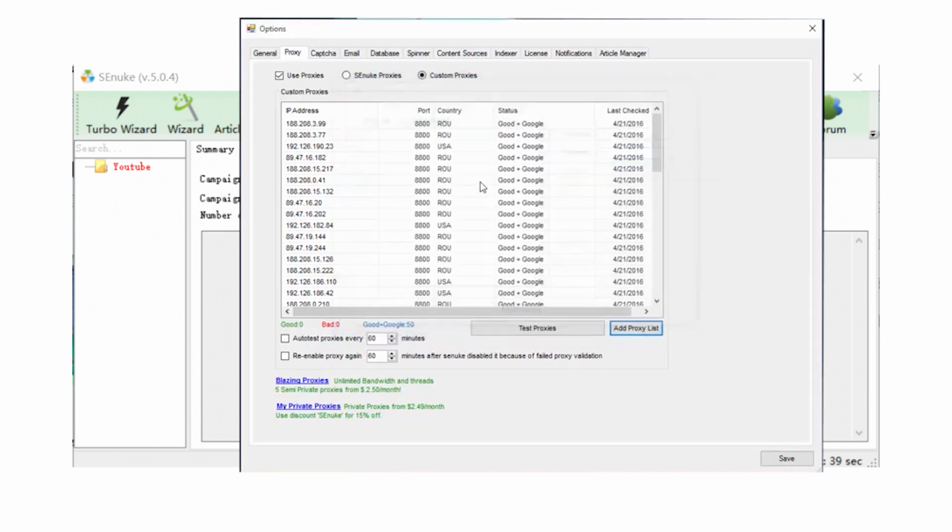Now you have the option to test all proxies or only the ones you've just added. Click on Test Proxies and select the appropriate testing option. After the testing, the results below will indicate the number of operational and non-operational proxies. That's it. Save changes and you are ready to start working with Senuke.